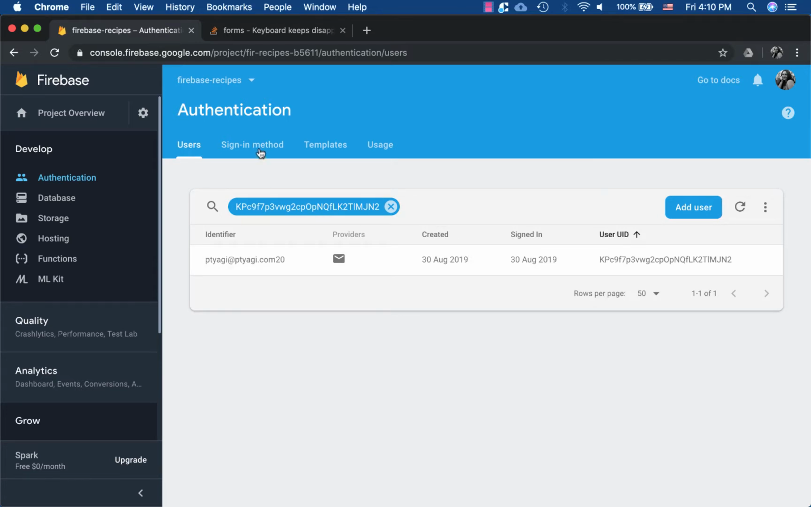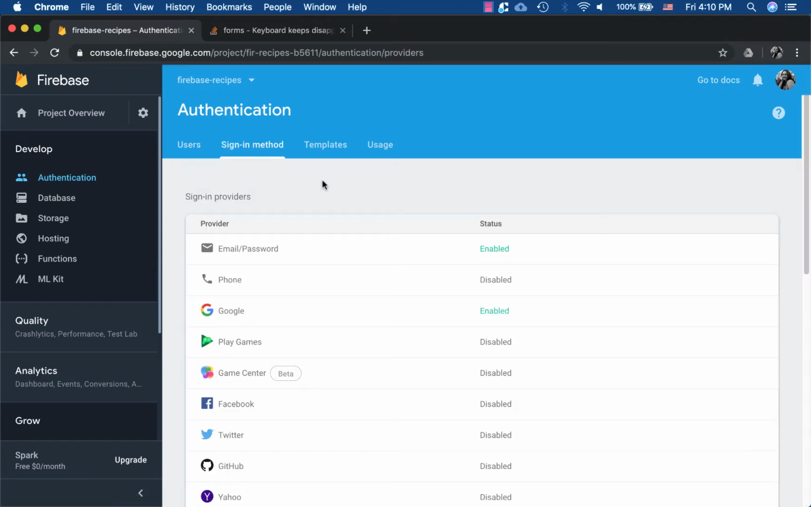Okay, great. And for this app to work, you have to enable the email and password sign-in provider, and also Google if you want to make use of Google sign-in in your app. All right, now let's see how it's being stored.